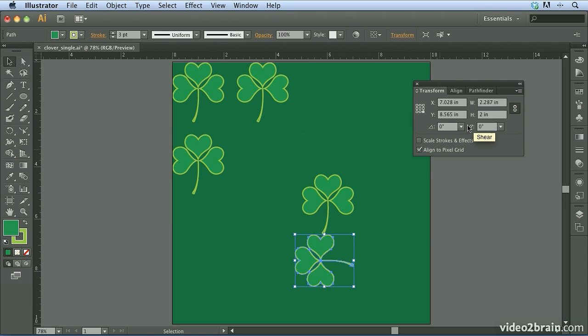In addition, you can skew objects. So if we type in an angle for skew, let's type in 20 degrees, you can see that it will distort that object as well.